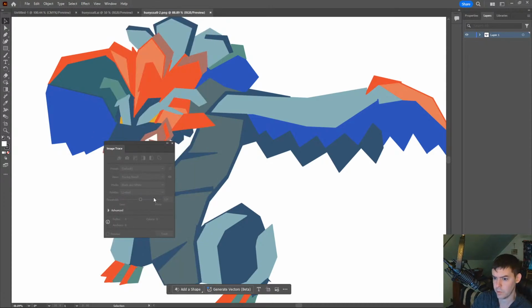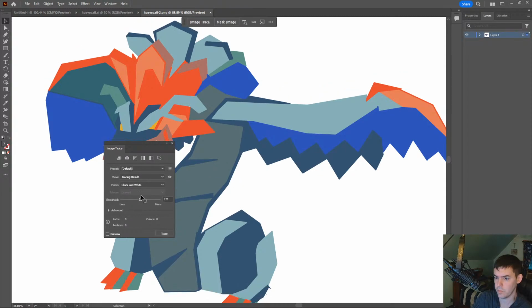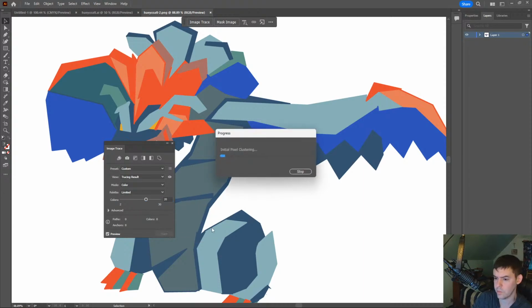So image trace. Yeah, the live section before that went pretty well. So my image trace should work soon. There we go. Let's try 20 colors trace. If that doesn't work, I could try low fidelity.